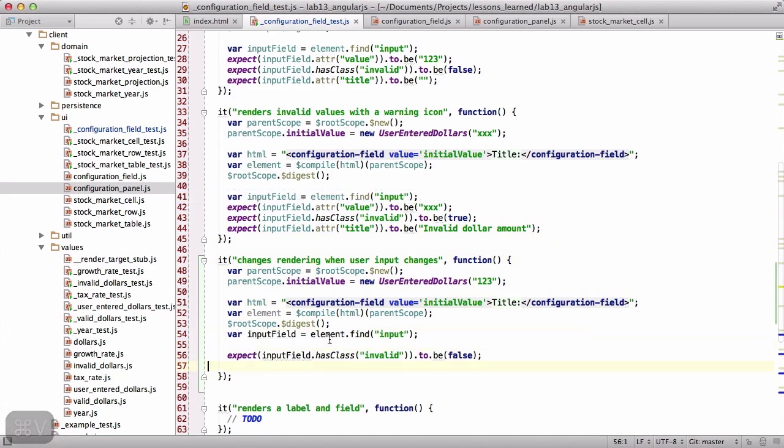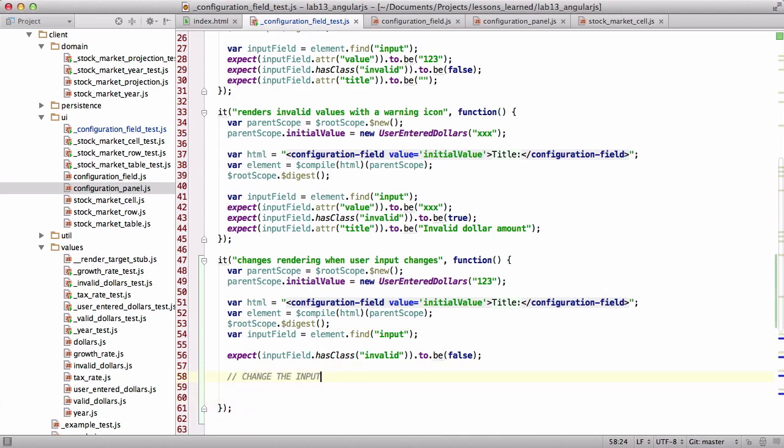And we'll need our input field. And then we need to do something to cause the input to change. And this, according to my research, is not something that Angular really has a clean way of doing. So we're going to have to figure that out. And then after that, the invalid field should be true. So I'm going to go ahead and figure out how to programmatically trigger that input change in our test, and we'll be back in a moment.